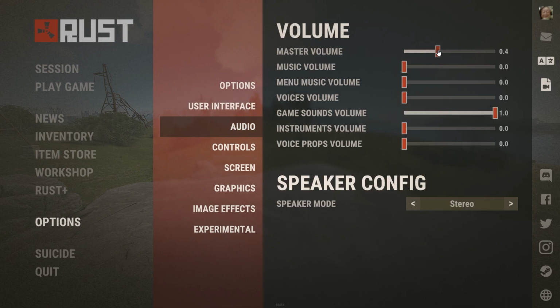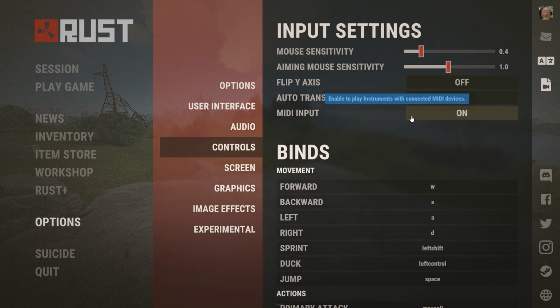For our audio settings, this is usually what I have it at. I currently have it on 2 because I'm filming a video, but I usually have it on 0.4, so that's usually what I recommend keeping it on. I have everything else down here off except for game sounds. Obviously game sound should be on. Keep instrument and voice props volume off if you're gonna aim train. There's always kids spamming music and stuff in the aim train servers. Voices volume I'd recommend keeping off unless you're talking to someone in game. So that's pretty much it for our audio settings. Keep your speaker config on stereo, obviously.